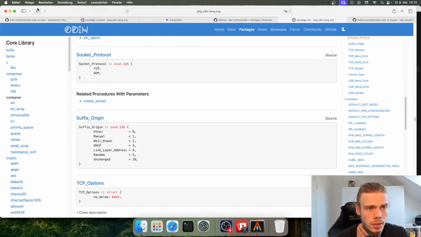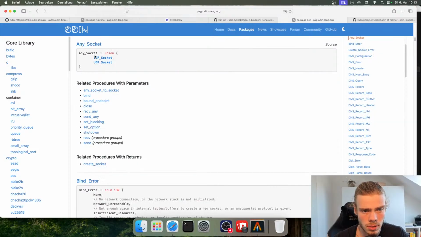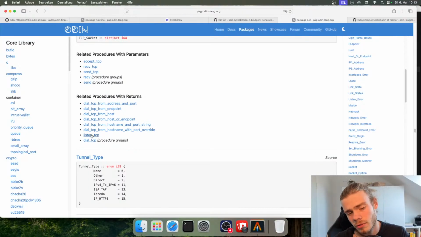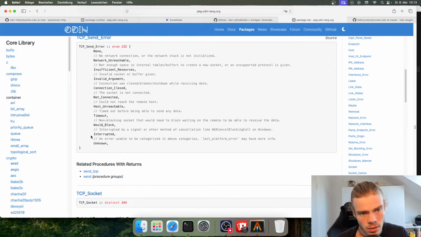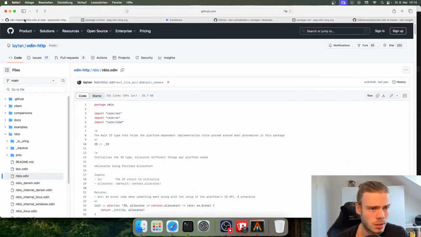Okay, and what does it return? An any socket and create socket error. What is an any socket? TCP socket. Oh, how do these things work? I mean, usually we have to bind and also listen. We didn't specify any. And is there an example?